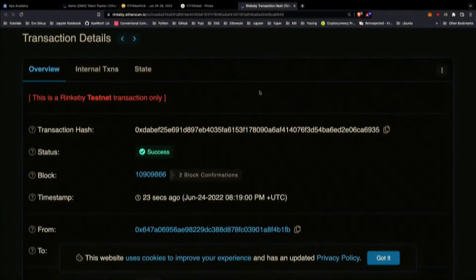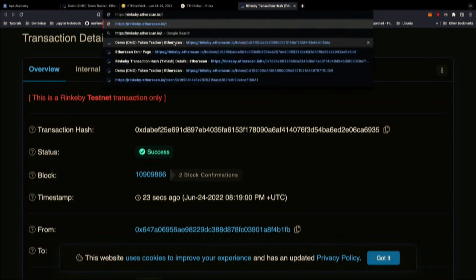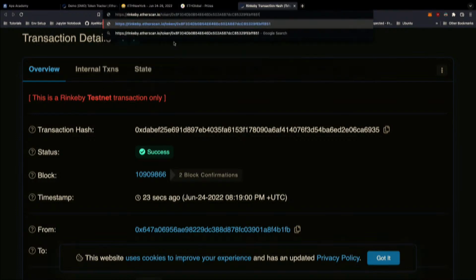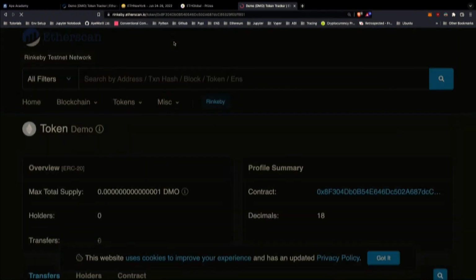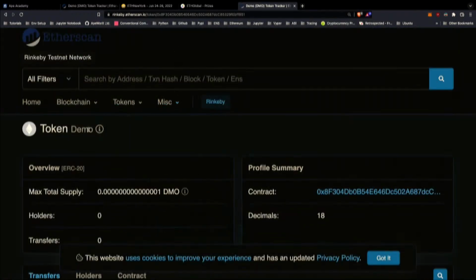So I can go back to Etherscan and check that my token is now available. And we see Demo Token, ERC20, DMO is the symbol. So if you all want to even go out on the testnet on Rinkeby right now, you can see that I just deployed an ERC20 token.